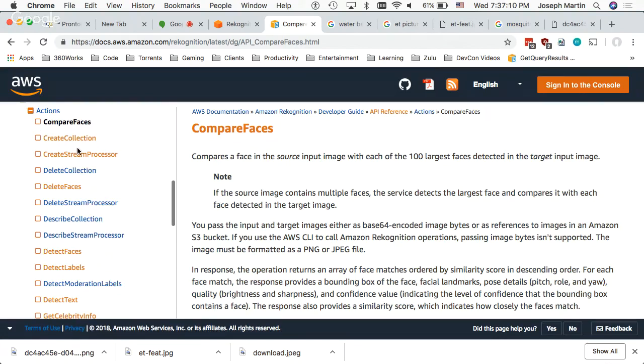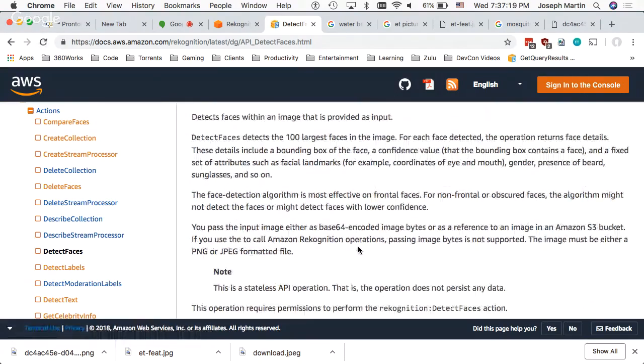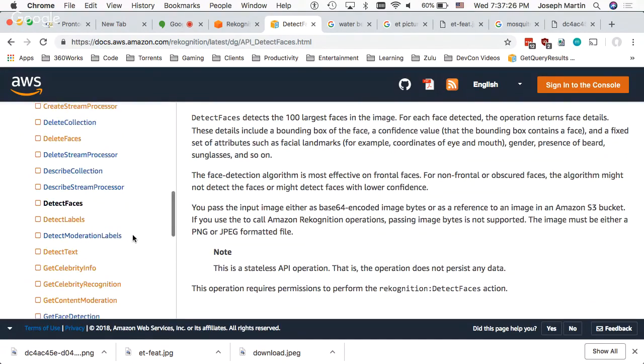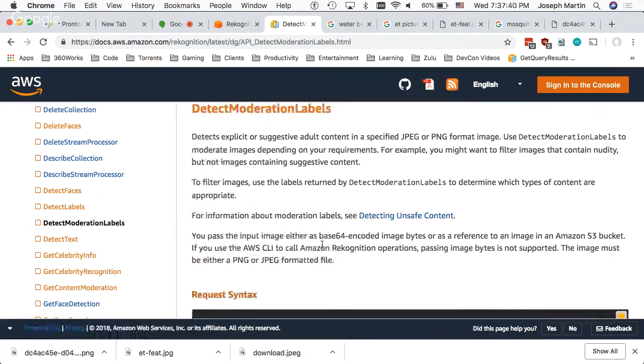So that's compare faces. I think these might all have to do with that. And then detect faces. That's the one that we demoed basically, where it'll just tell you, is there a face in the photo? Are they happy? That sort of thing. Detect labels is the object and scene detection. Is there a skateboard in this photo? Is there a car? Stuff like that. Moderation labels is the one where it can tell if there's adult content in a photo.